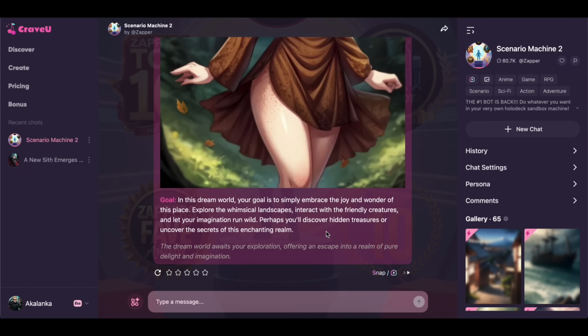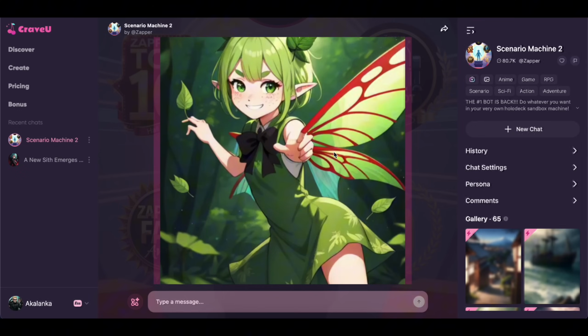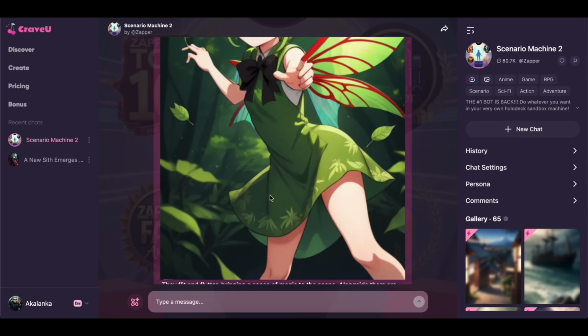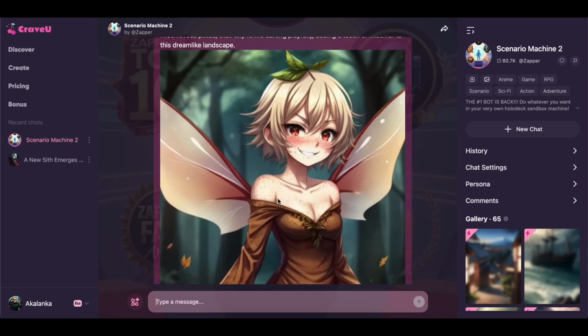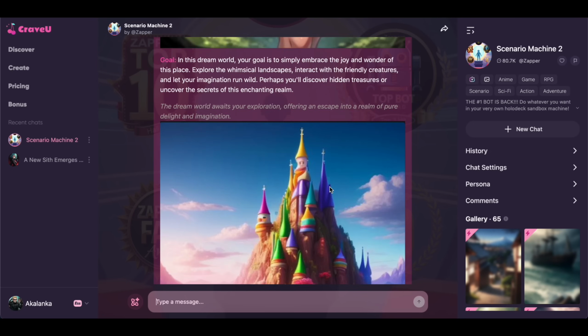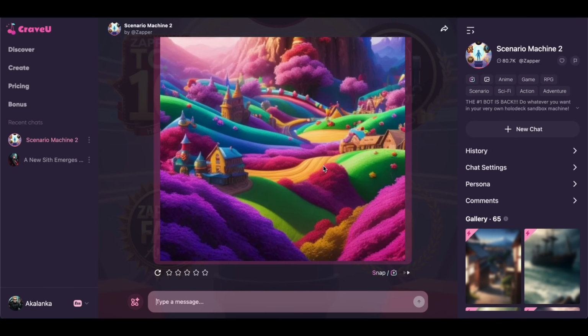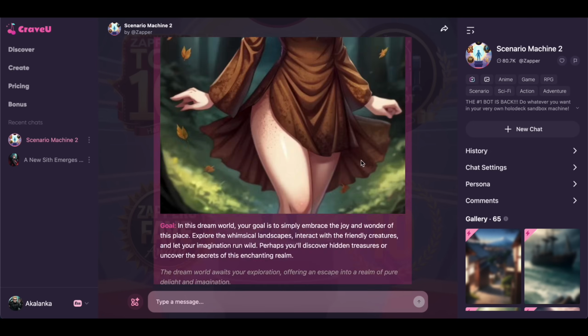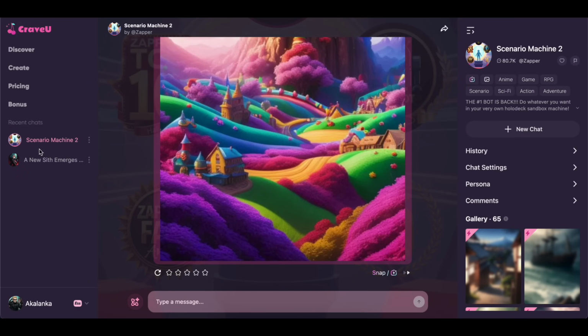Look at this, guys, it's amazing. Unlike most chatbots, this one can actually display images while you're chatting. Pretty cool, right? All right, now that we've seen how it works, let's go ahead and create our very own character.